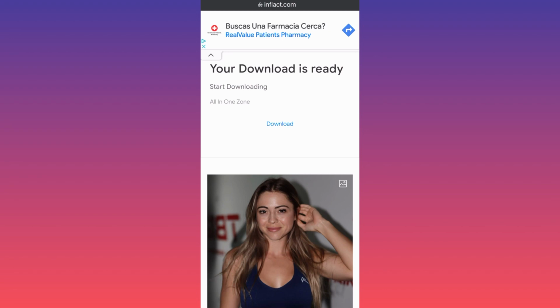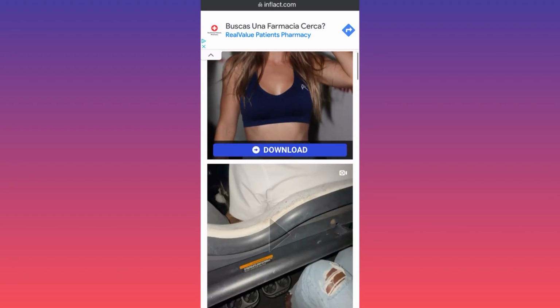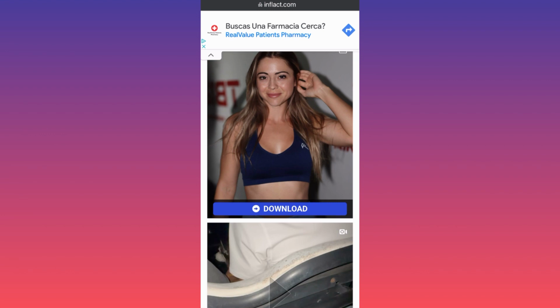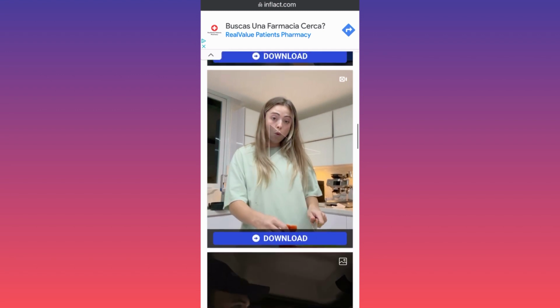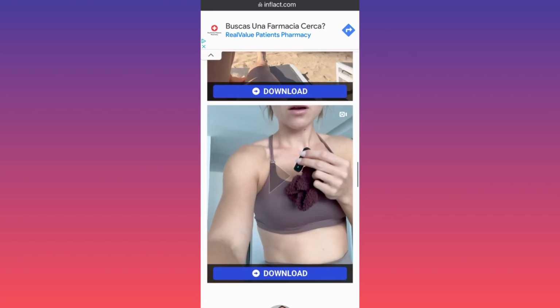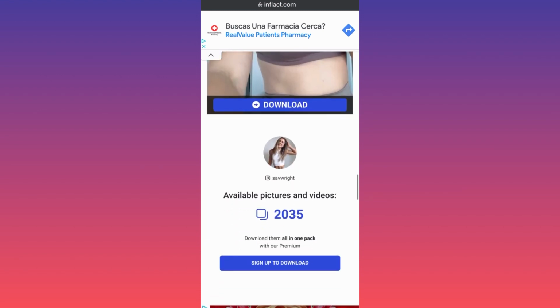As you can see guys, after a while we did see the photo was actually here, and then you want to click download. I want you to be very careful. Now, as you can see, we have actually the whole profile and other pictures of the account, which is crazy.